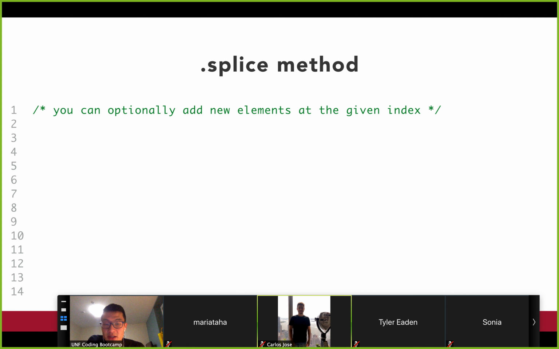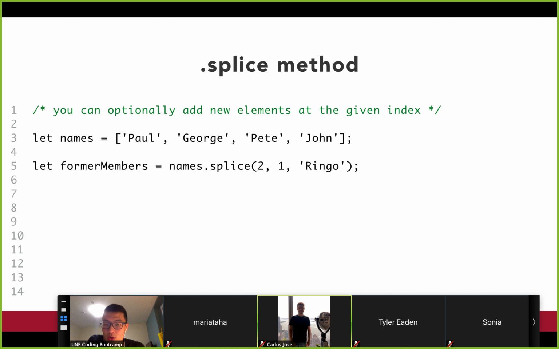Lastly, splice also allows us to add new elements at a given index. Here I have George, Paul, Pete, and John. I still call my splice function, and my first 2 arguments are still relevant to what we talked about before. But now my third argument is going to be the string Ringo. The first argument picks the index, the second argument removes a number of elements, and then the third argument and onwards allows you to add elements at that position.